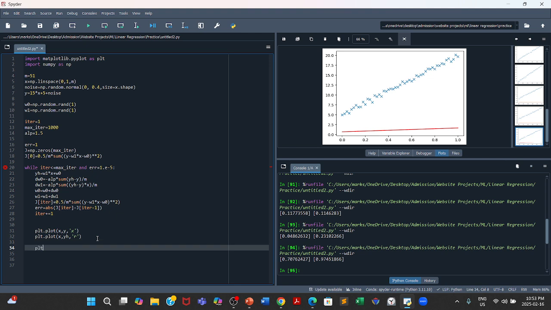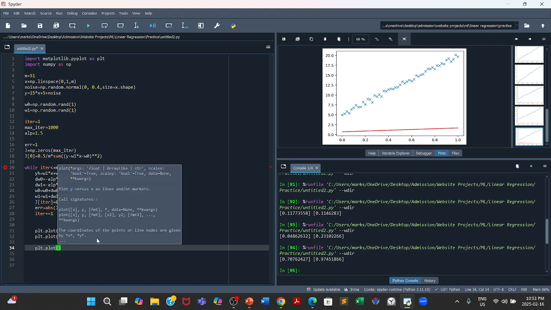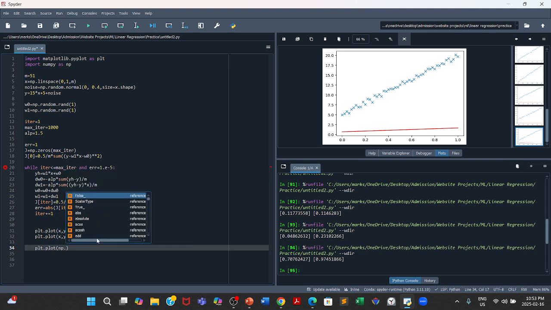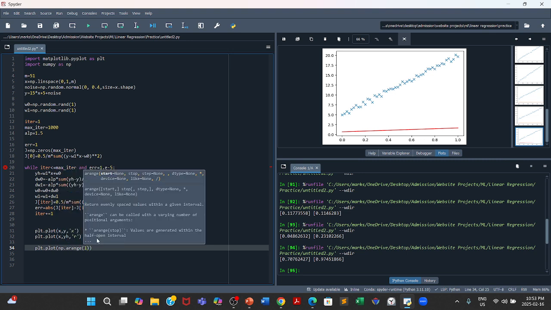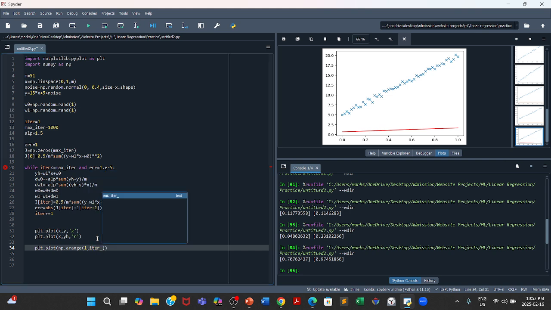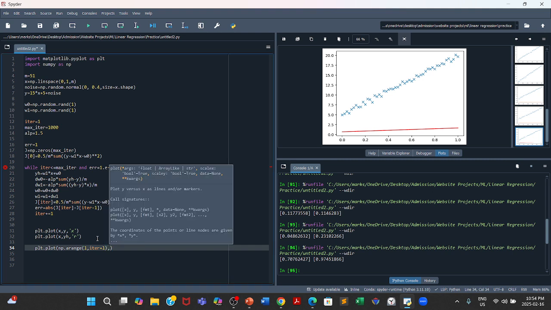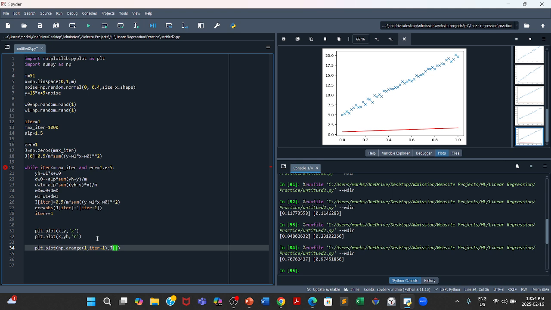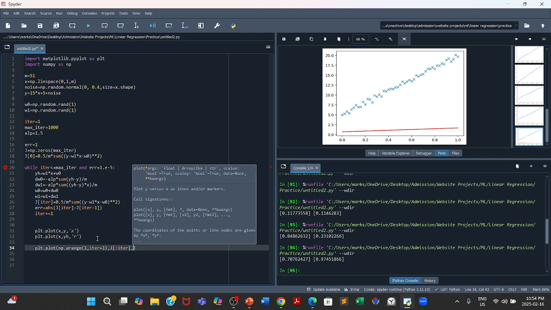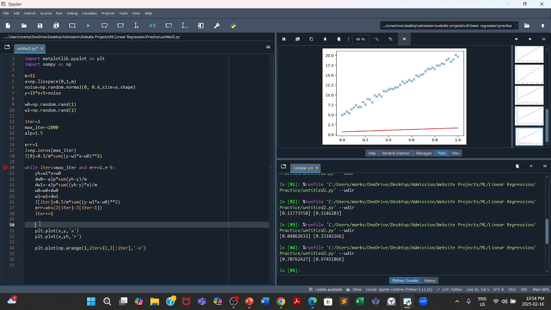So plt.plot. I'm going to explain what this is, but before that, I'm just going to write down the code.